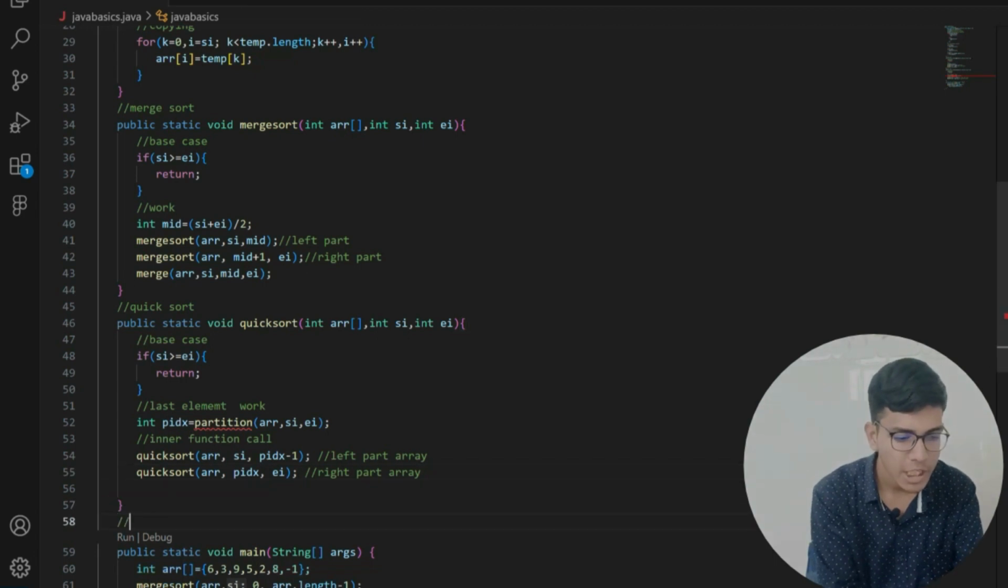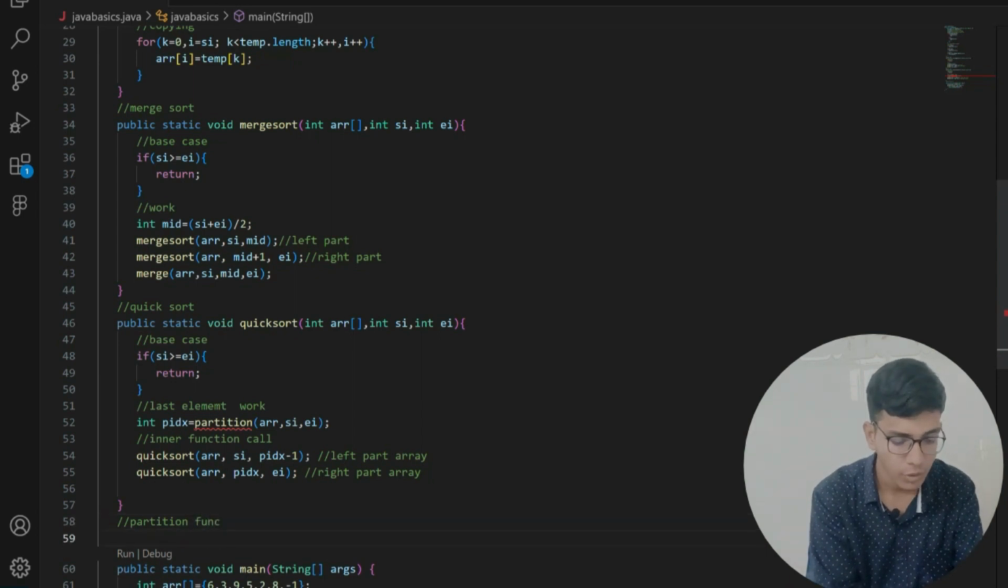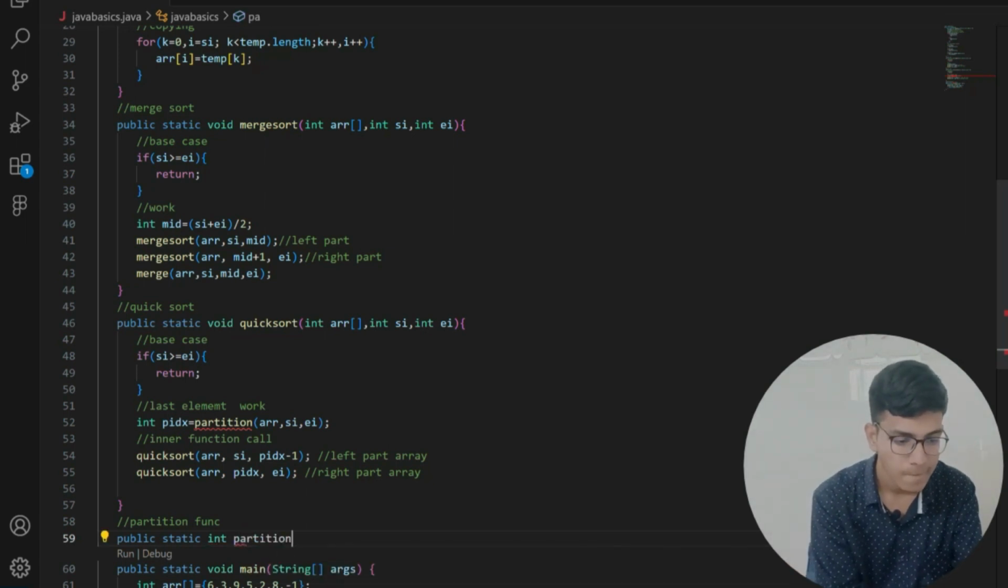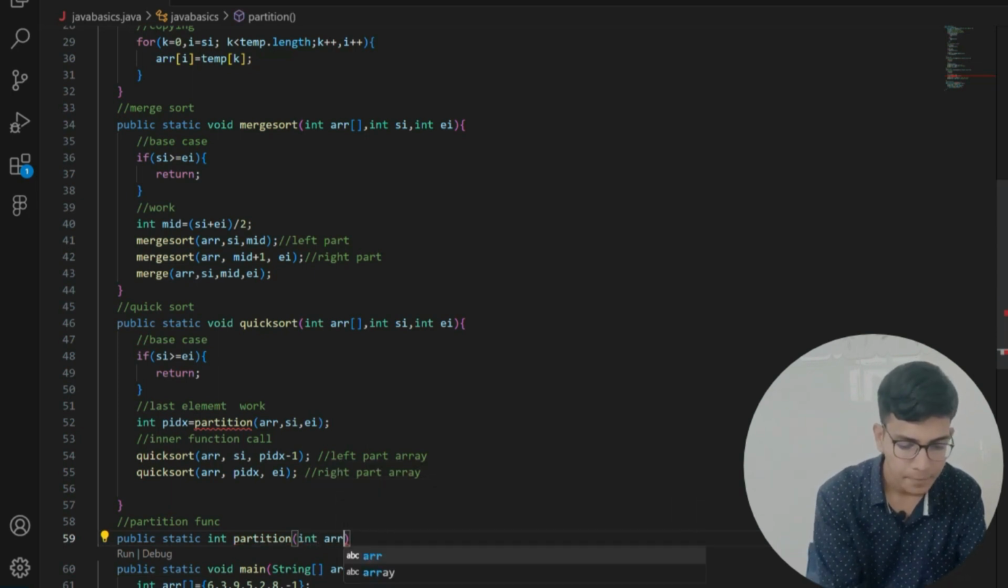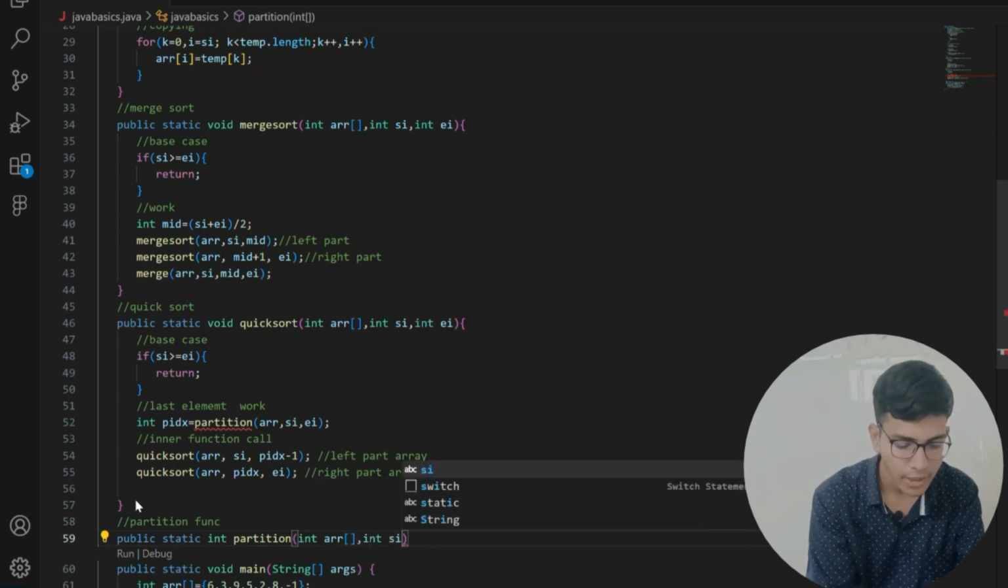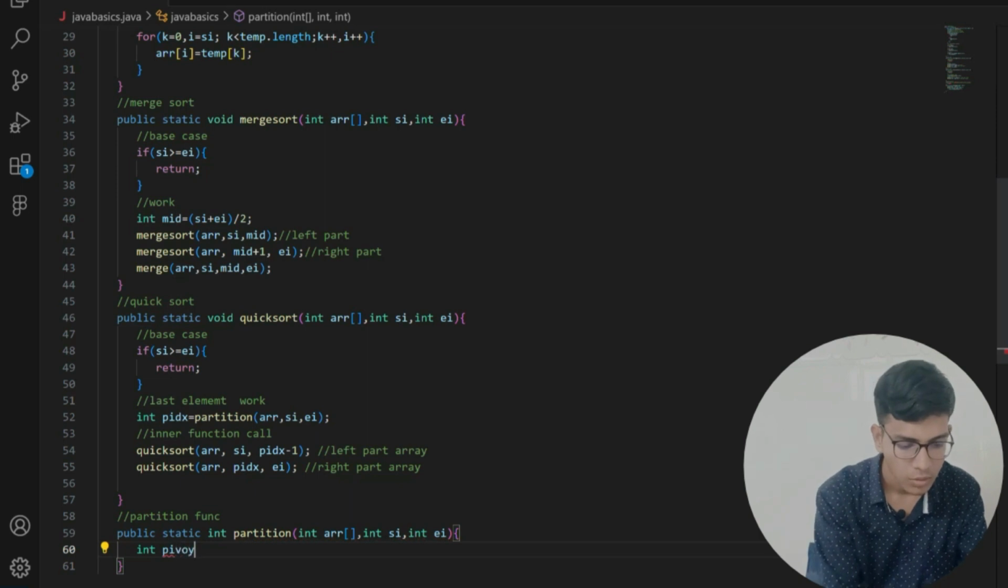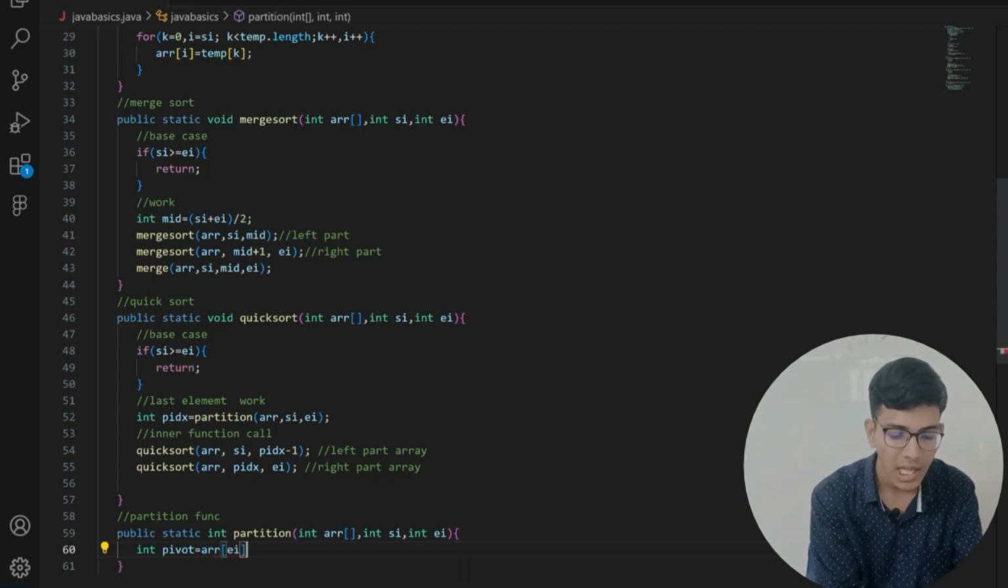After that, I need to create my partition function. For that, I'm going to create public static int type function, because I'm going to return the index of my pivot point. So int type function partition. In this, I'm going to pass int arr, int starting index, and int ending index. In this, first of all, I'm going to create my pivot. Pivot is equal to arr of my ending index, because I'm choosing the last element.